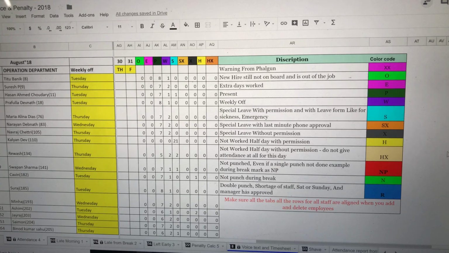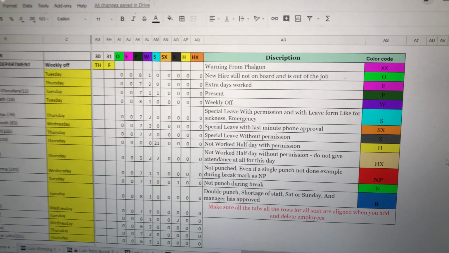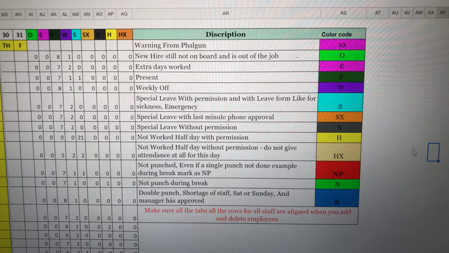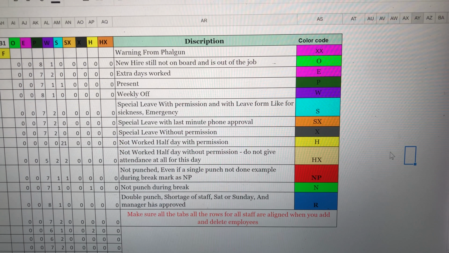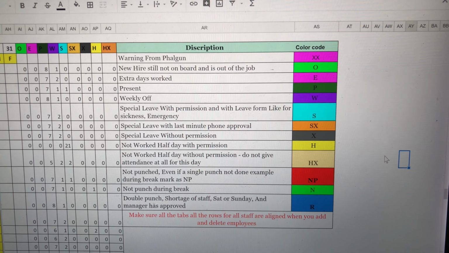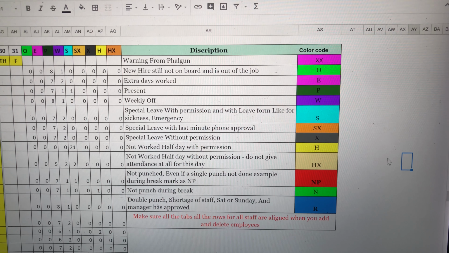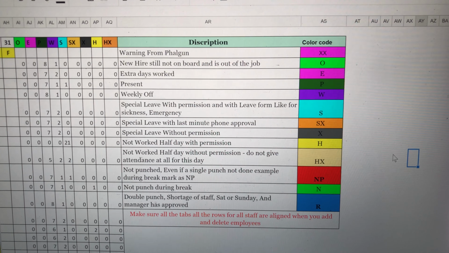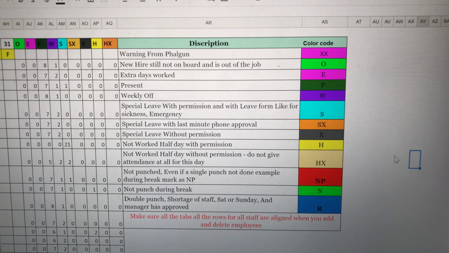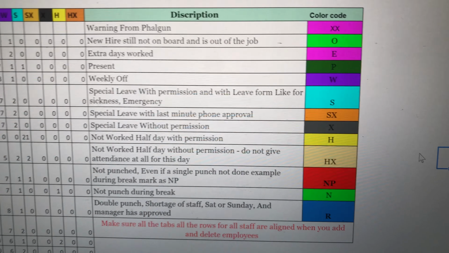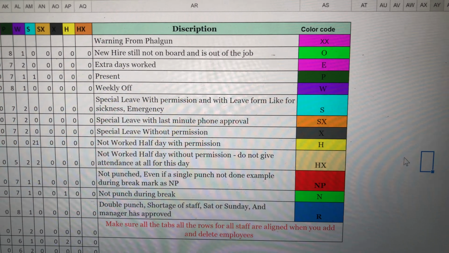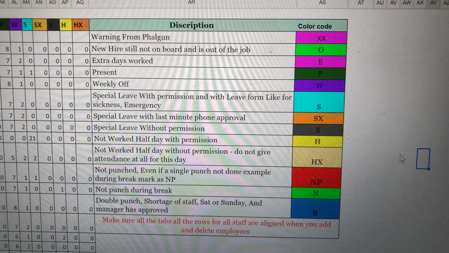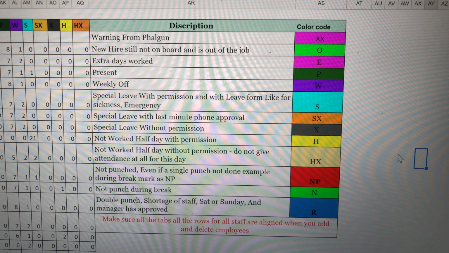There are different things. The XX is warning from Falgun. O is basically a person who, let's say, is joining on the 20th. From 1st to 19th is O, because that person has not joined. Then P is present. So everything is here. So I'll explain it again. XX is warning from Falgun. O is when that person has not worked because he or she has not even started. E is extra days work.